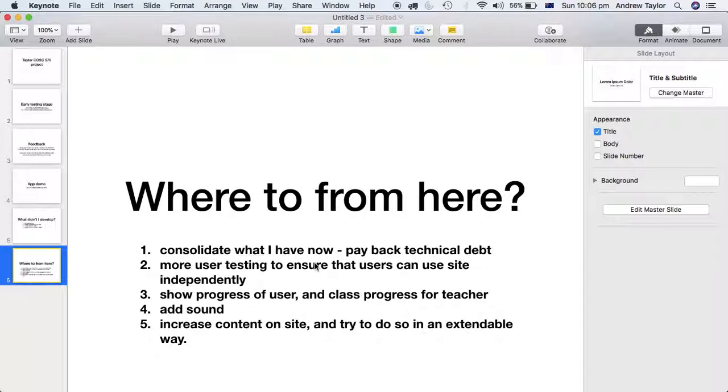I think the progress function would be really important to add. That's always very motivating for a user and really useful information for the teacher too. Adding the sound files would be one thing I'd want to add, and then after that it might be just a case of increasing the content to include different grammar forms, and also bring in some vocabulary learning, and do it in a way that made the website extendable, so it didn't have to be, I guess, hard coded into the site each time. I could come up with a format where it minimized the amount of work to upload new lessons.